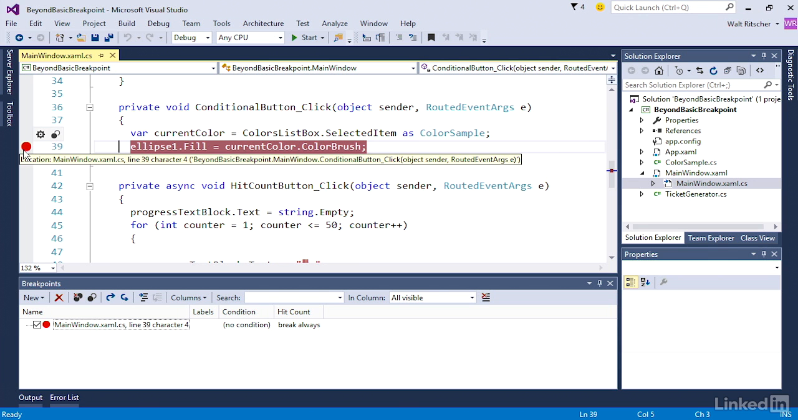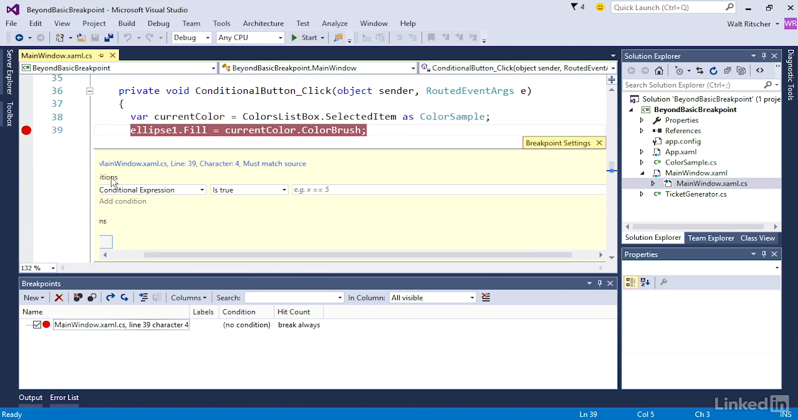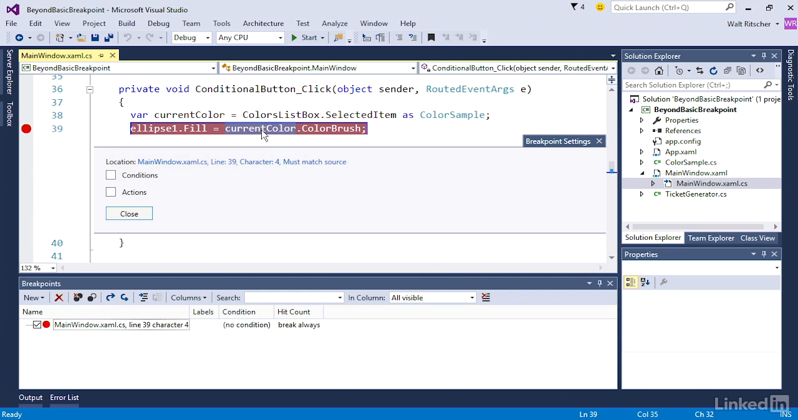To make it a conditional breakpoint, hover your mouse over the red circle and then choose this settings icon. And then click on conditions. There are a number of choices here. I'll choose this first one, conditional expression when a value is true. I can also stop when a value changes from one value to another. I'll just choose this first one, when a value is true, and the value that I want to examine is the name of the color brush.